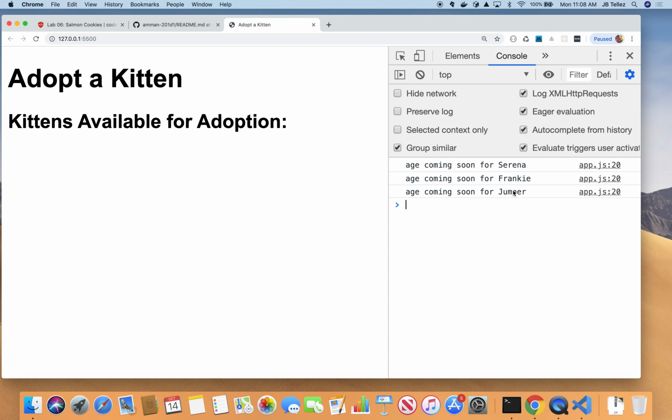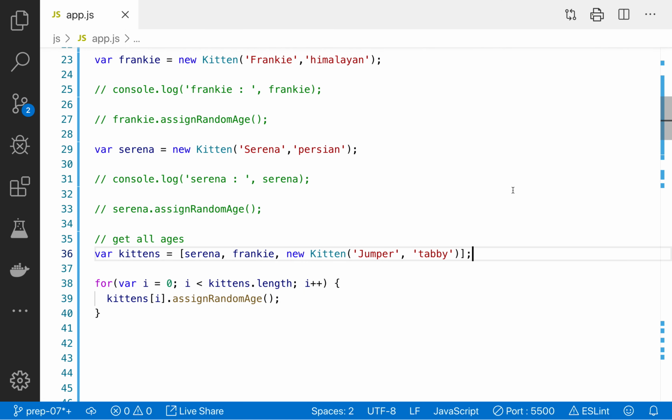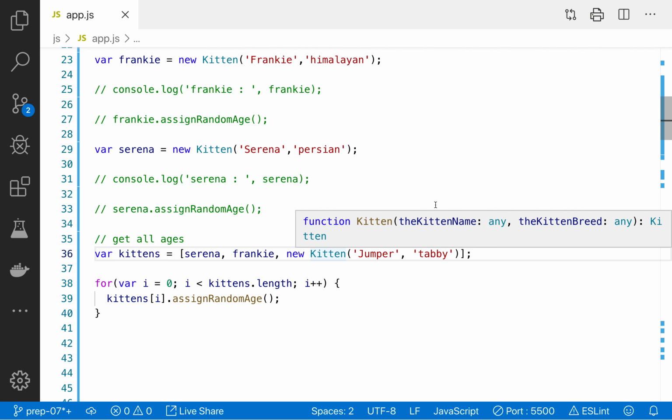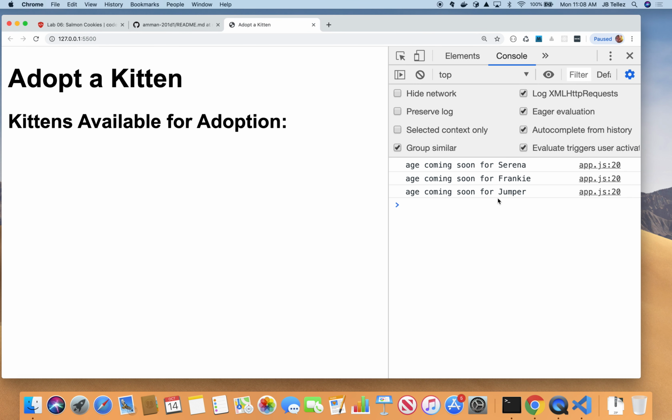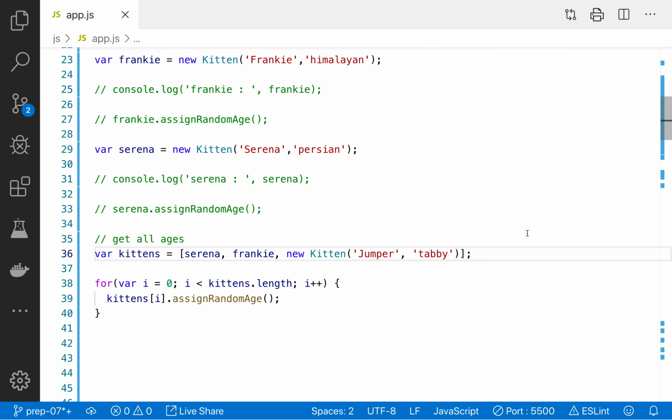Age coming soon for Jumper. Tabby undefined. It found it. It's not undefined. So right here we created it, and we held on to it. We didn't hold on to it with a variable name. We held on to it because it's inside of this index, or inside this array.